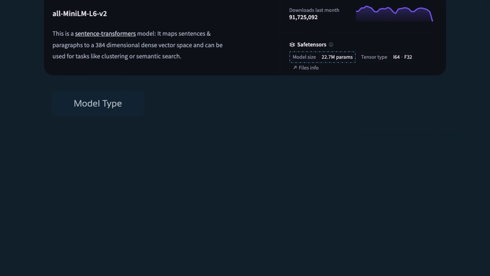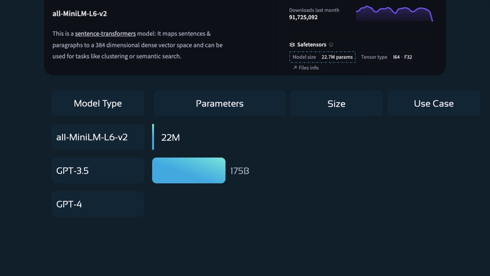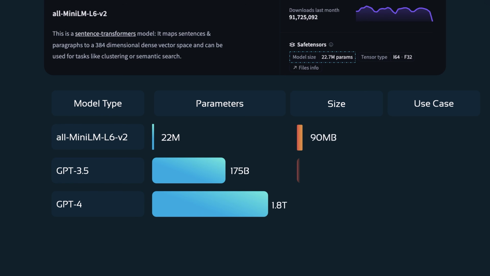Let's compare that to things we already know, like GPT models. Let's compare this model to GPT 3.5 and GPT-4 model that we use. The 22 million parameter size of our all-MiniLM model is very small compared to the 175 billion parameters of GPT 3.5 and 1.8 trillion parameter size of GPT-4. The size of the model is proportional to that too. The all-mini model is 90 megabytes in size.